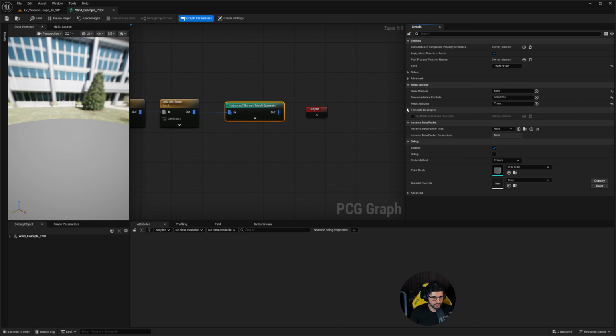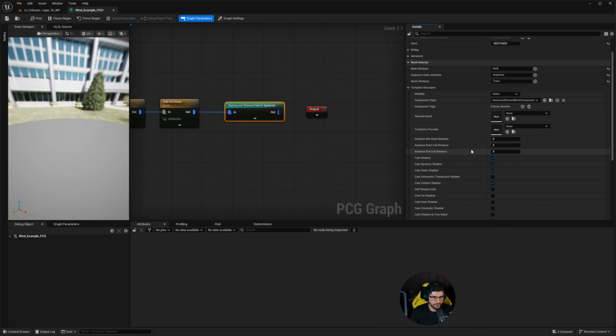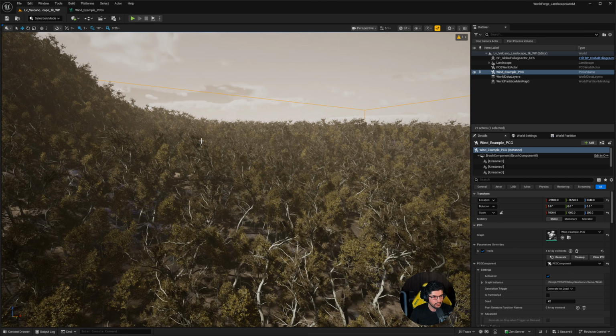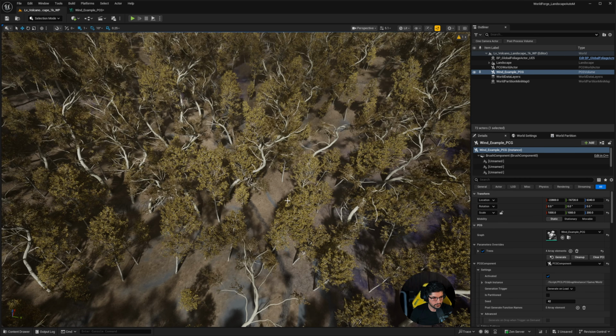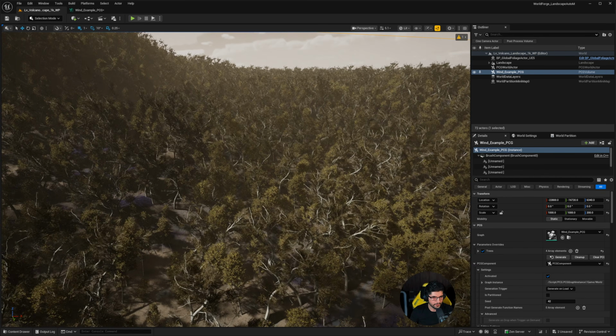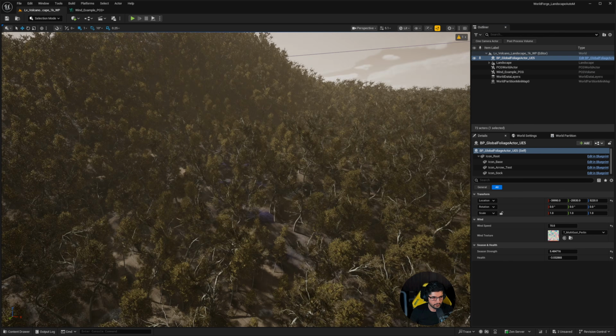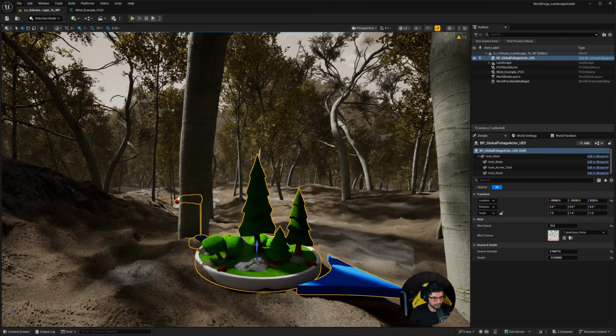You have to go over here where it says template descriptor and press this button to open it. This is where you've got the transform provider. What you want to do there is click this drop down and select the wind transform provider. Granted that you've got the blueprint in the level, your trees will now start to be affected by wind. I do have this blueprint in the level, right over here.